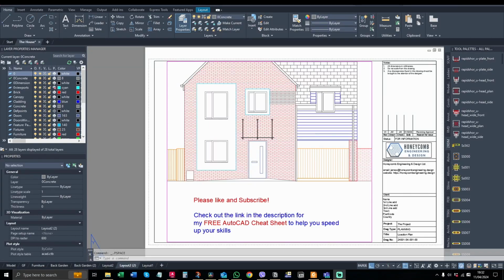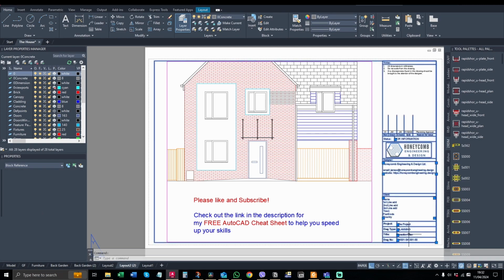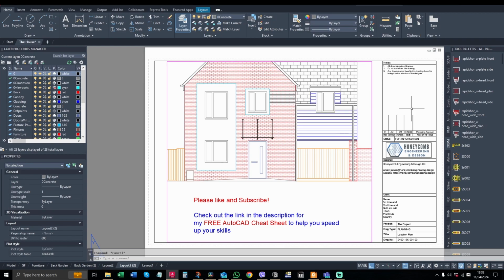Hello and welcome. Today I'm going to show you how to make a drawing sheet just like this one with editable attributes, but more importantly that prints to scale. So it's A3 size and it'll print to A3 1:1 with no scaling or anything like that.